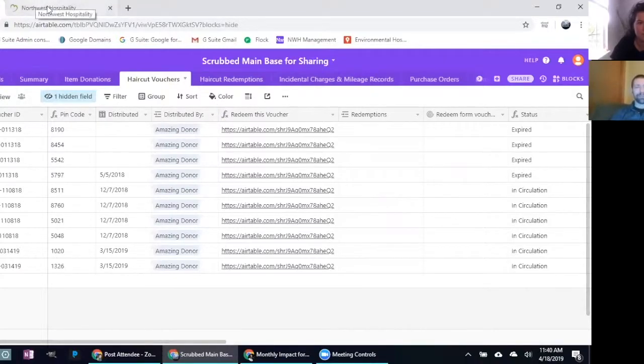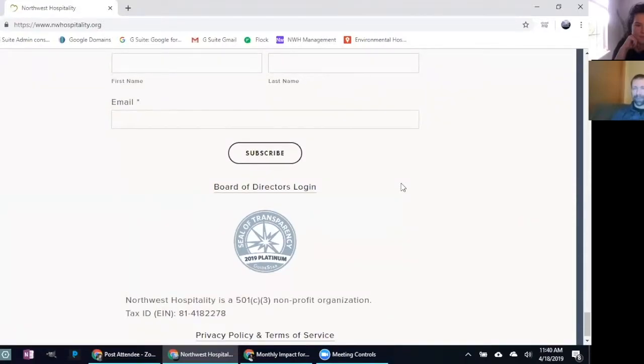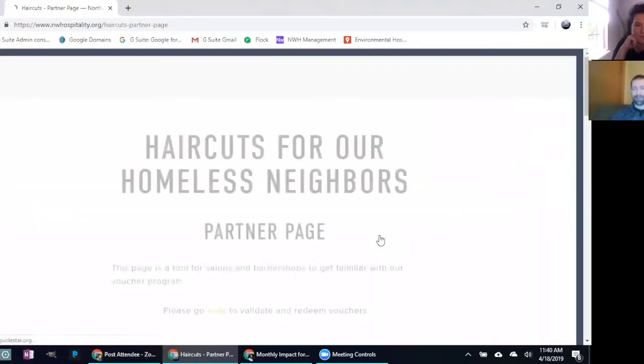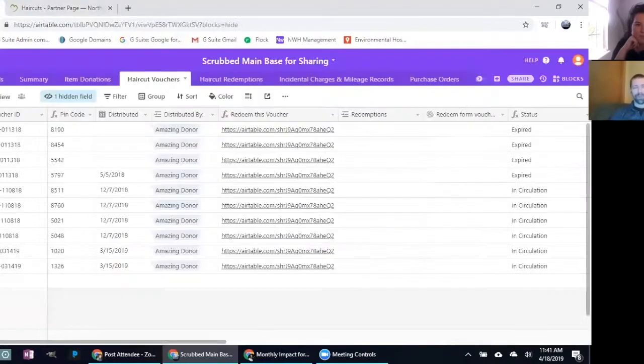But on our website, I have a kind of a haircuts partner page that shows the cards that get distributed. So this is what we hand out, and the barber, so there's one extra step for the barber, which I think is kind of preventing it from being used a little bit. They have to go to either this website or use this QR code, and then they select the correct voucher and enter the PIN code from this form.